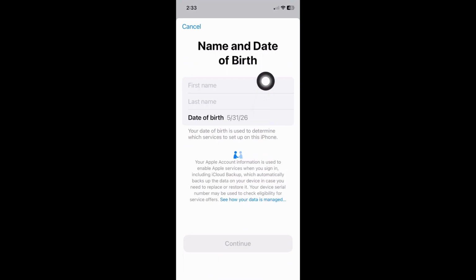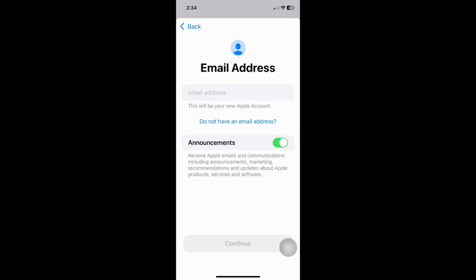Wait for it to load, and once it loads, go ahead and type down your first name, last name, your date of birth, and then finally hit Continue. So give me a moment. And then after that, in the next page, go ahead and type down your email address. It can be that you have a Gmail account, so type down your Gmail right here. And then once that's done, again, just hit Continue right here.